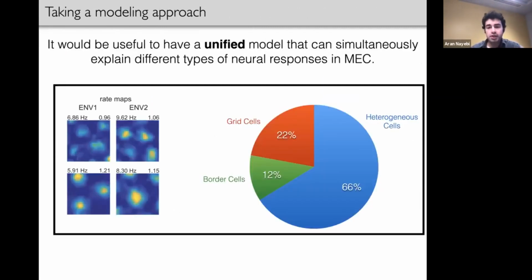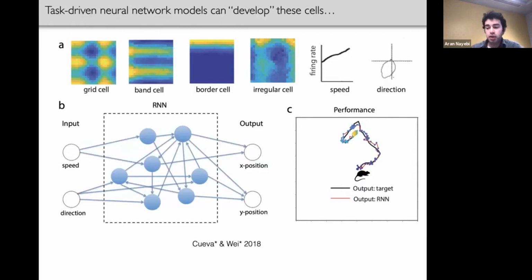So our end goal will actually be to have a unified model that can simultaneously explain the different types of neural responses in MEC. And a natural question is where might we begin? Recent work has demonstrated that task-driven neural networks can develop these cells by virtue of being trained on a path integration task, wherein they take velocity inputs and report their self-location at each time point.